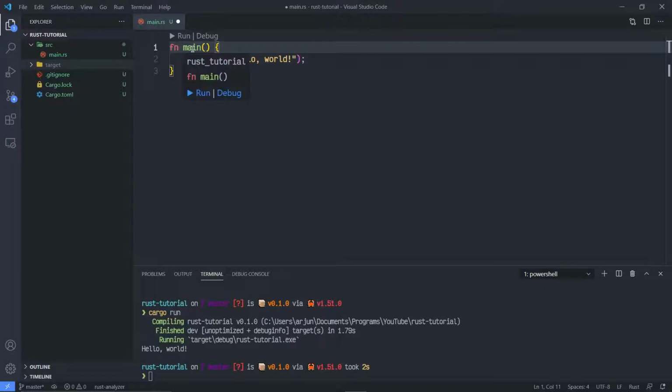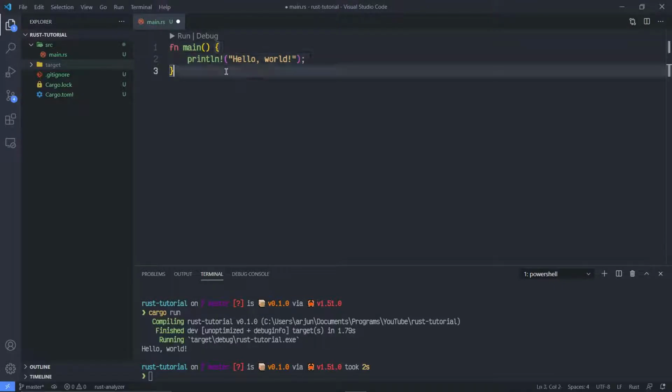However, main typically takes no arguments and typically has no return value. So right now, this line will simply be fn main with two brackets. Curly brackets are also included, and then in here we have a function called the println macro, which prints hello world. The syntax is fairly similar to other languages such as C, but differs in a few areas.